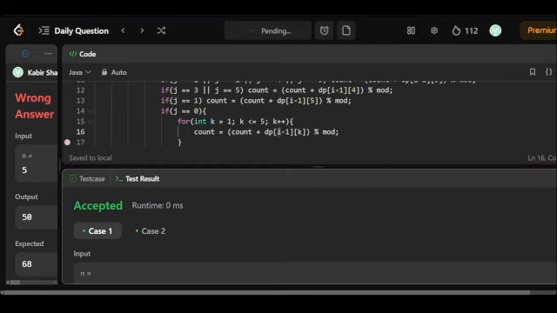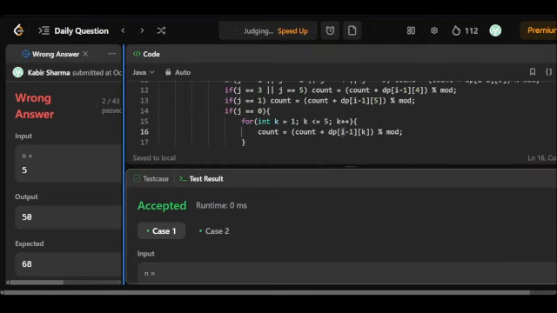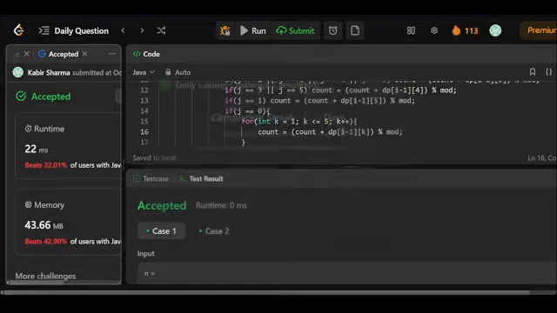Let's submit it. Yeah, and it gets accepted now.